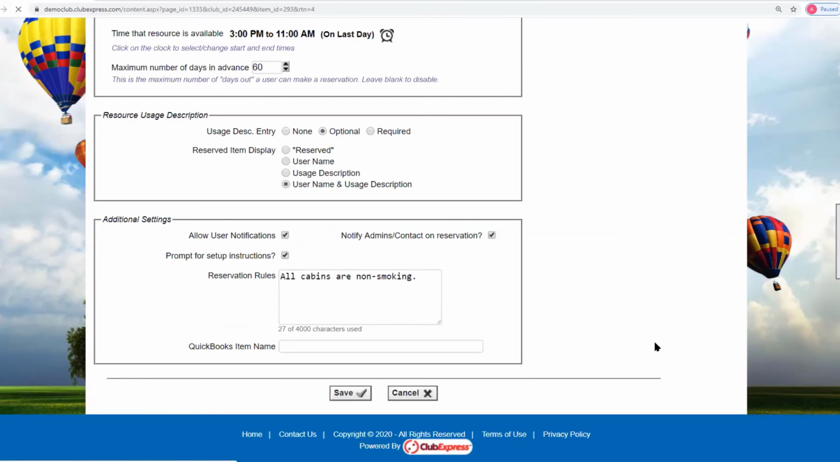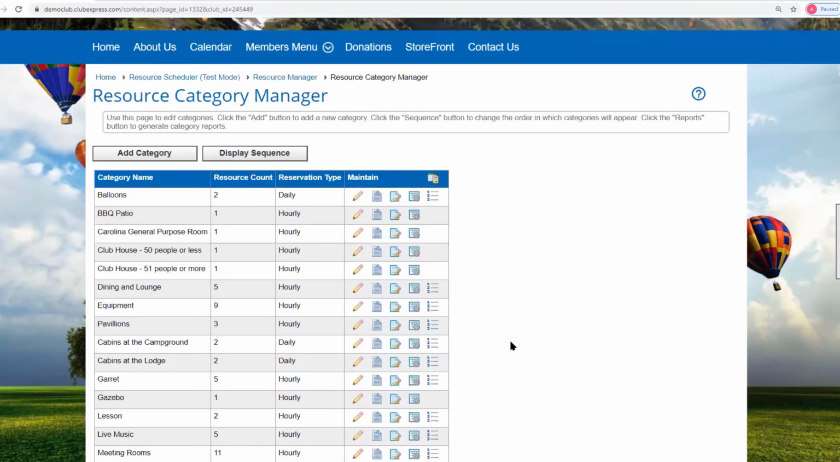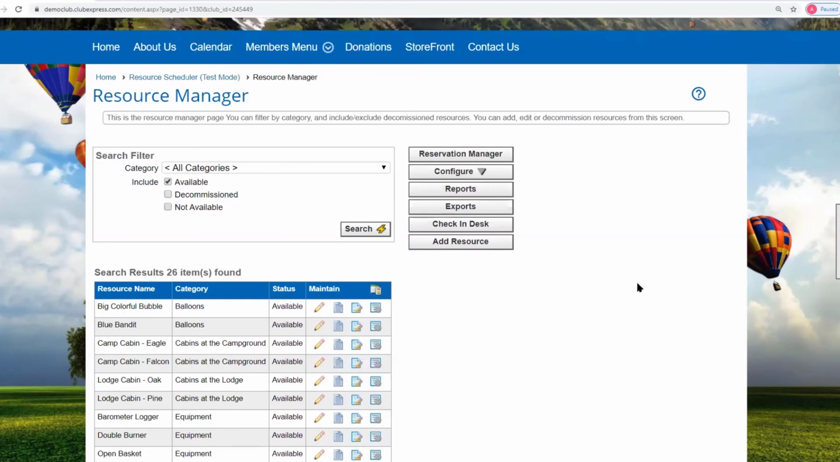So let's just cancel this. So those are the categories. And again, the categories are setting up defaults. As an administrator, I'm going to go back to the resource manager, and I could add a resource, and it will ask me what's the resource.